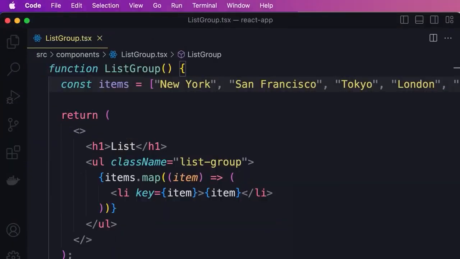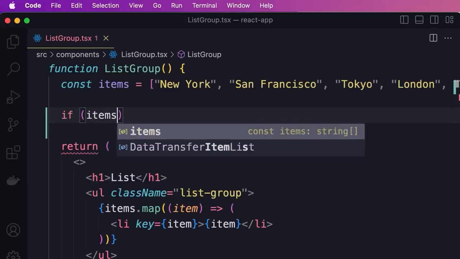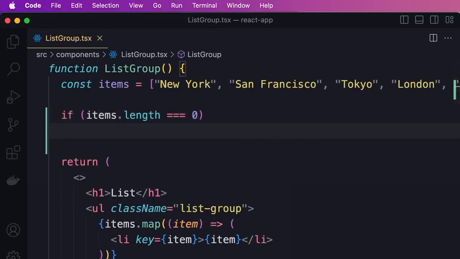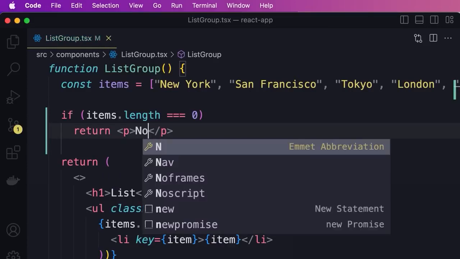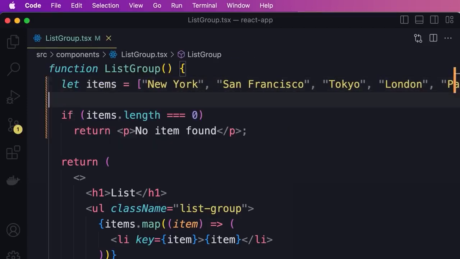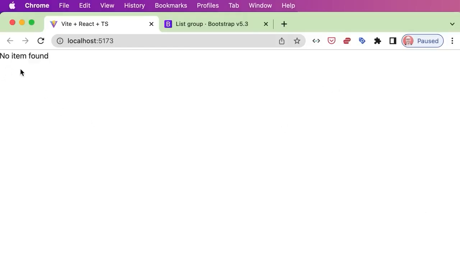Sometimes we want to render different content based on certain conditions. For example, here we can add an if statement and say if items.length equals 0. Perhaps we want to show the user a different message. So here we can return a completely different markup. For example, we can add a paragraph, and here we say no item found. Now to make sure this works, I'm going to change the constant to a variable so we can reassign this on the next line. Okay, now back in the browser. So here we have no item found.